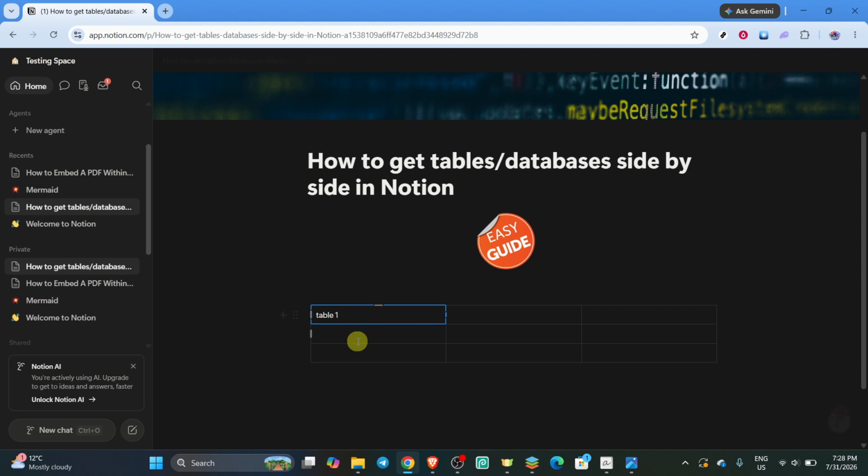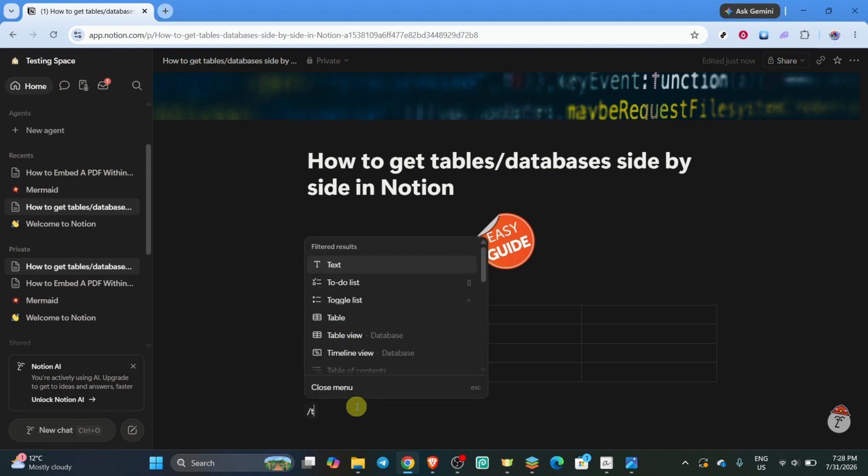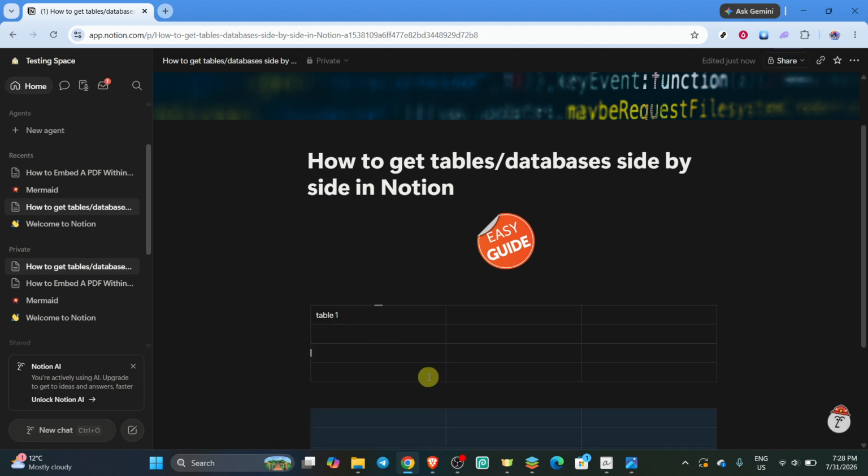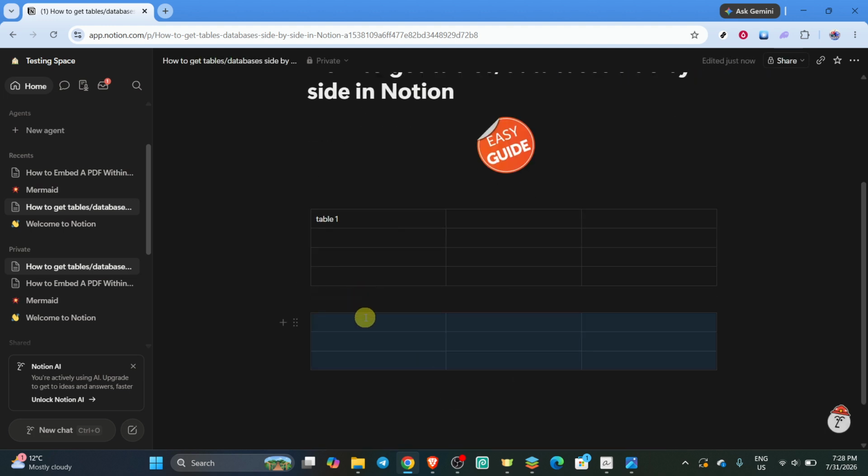After that, create a second table the same way. Move below the first one, type /table again, and select Table. You should now see two tables stacked vertically, one under the other. At this point, notice the empty line near the top of the page that you created earlier. That blank block gives you a place to drag content into columns.